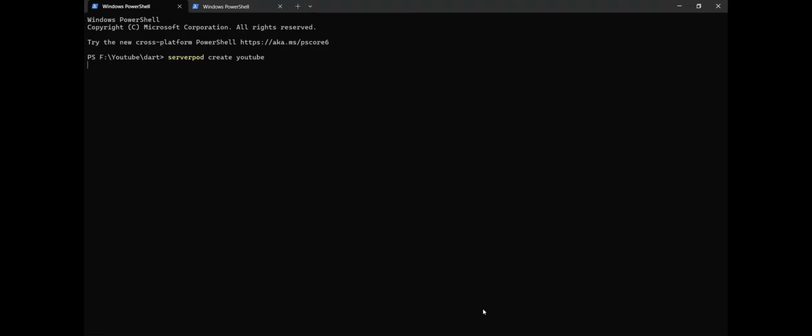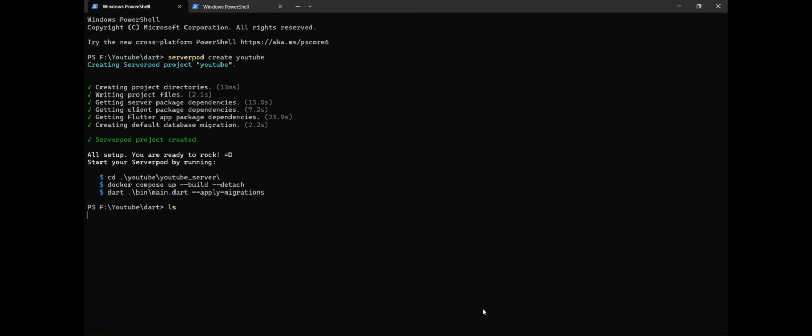Without wasting any time, let's dive into a new to-do project. Let's create a project using Serverpod CLI. We will begin by writing our server first.